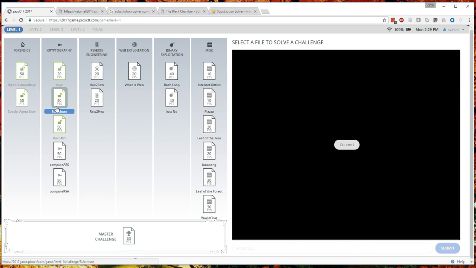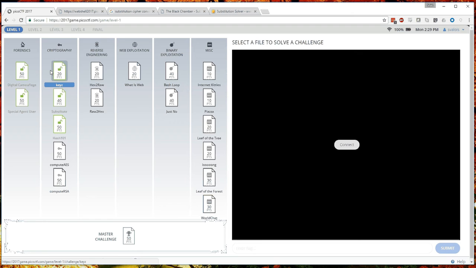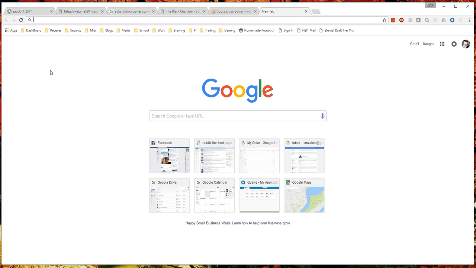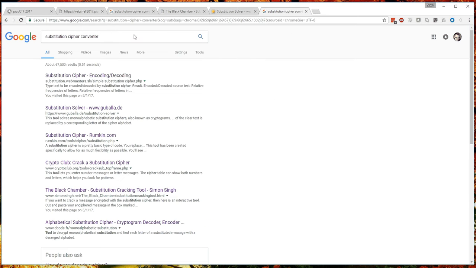So we have a problem in the cryptography section called substitute. And knowing a thing or two about cryptography, you know substitution ciphers are very common ciphers that date back as far as Caesar's time to encode messages. But from here, first thing I do is I'm going to take a look and see if there are substitution cipher calculators or solvers on the internet. And it does seem like there's quite a few.